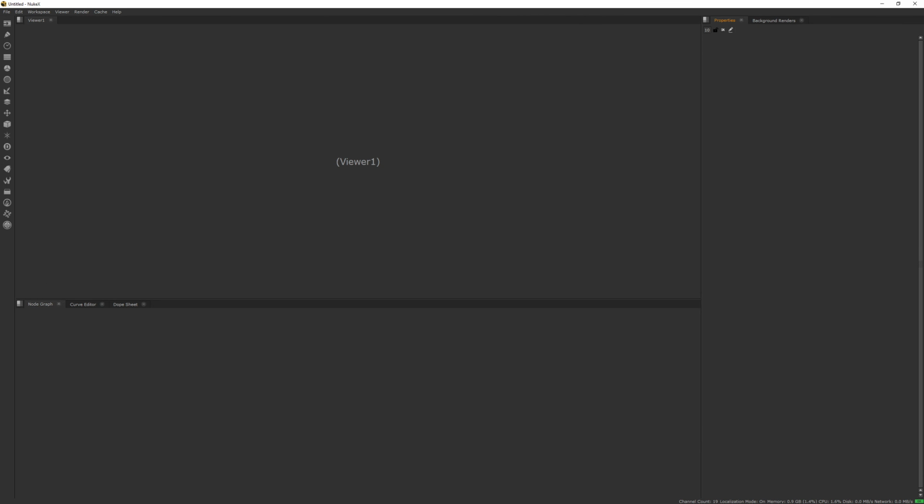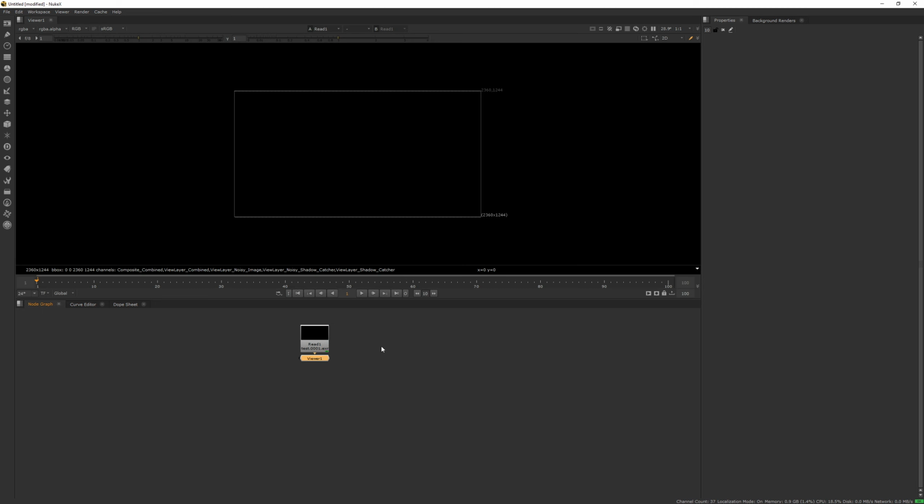Just like in Blender, the first step is to import our render. You will notice that we don't see anything. This is because we haven't actually defined which of the passes we want to look at. To do so, we have to create a shuffle node.